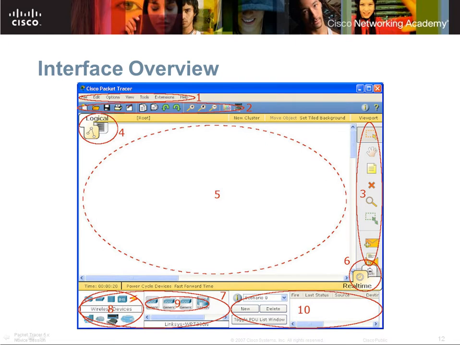Region 1 of this diagram illustrates the menu area. In the menu area, you will find basic commands such as open, save, save as, pkz, print, and preferences. Area 2 represents the main toolbar. Area 3 would represent the common tools bar. Area 4, the logic/physical workspace switch.